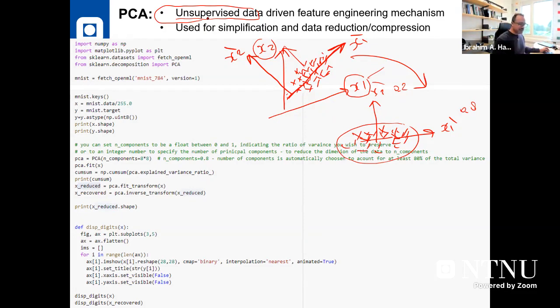My MNIST dataset is about images. Each image has a label, for example 0, 1, 2, 3, 4 until 9. No, we are not working with the labels. We are working with the features only. So it's an unsupervised learning algorithm, and it is used to simplify the data and to reduce and compress the data.